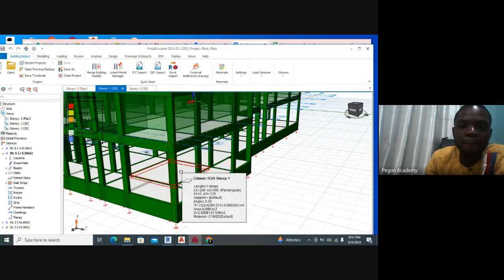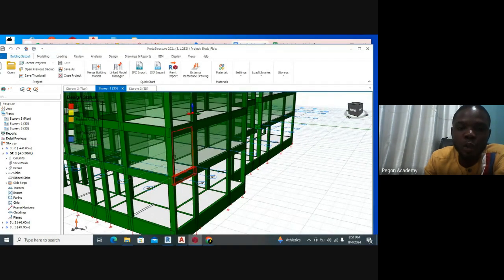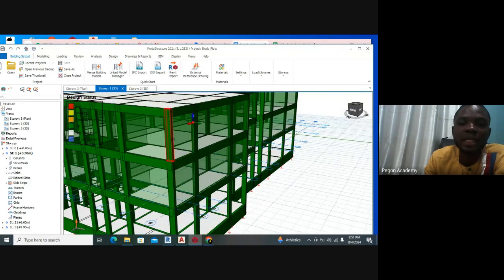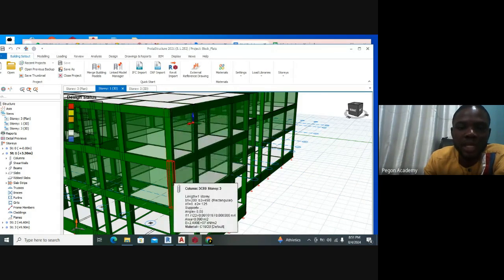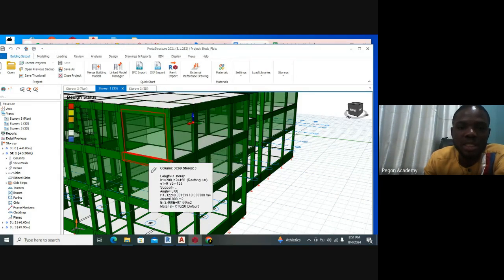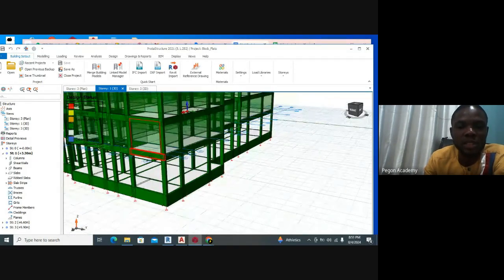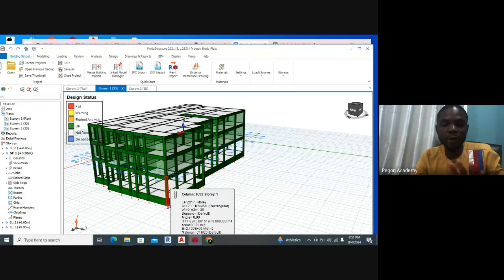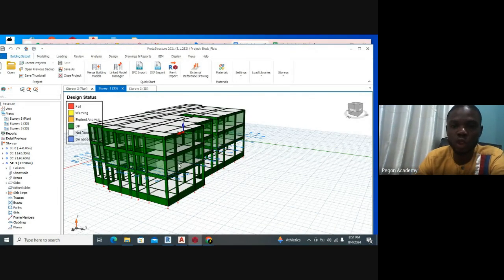This explains why loads from the ground floor columns are more compared to loads from the first floor columns. And loads from the first floor columns are more compared to the loads from the upper floor columns, because these ones are just carrying the loads of this one, while this one is carrying the loads of all these ones plus this one. This one is carrying the load of all the ones at the top plus this one. All right. Now those loads are distributed to the columns and then down to the foundation. So this is how load is distributed in a structure.